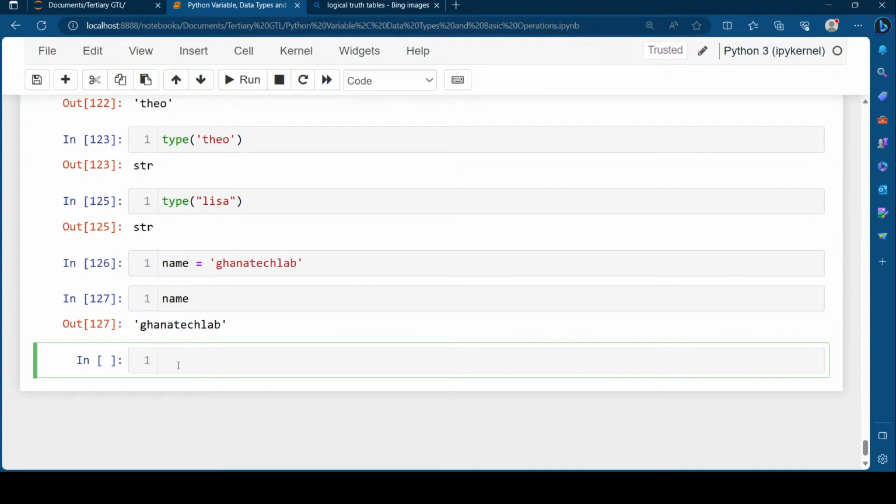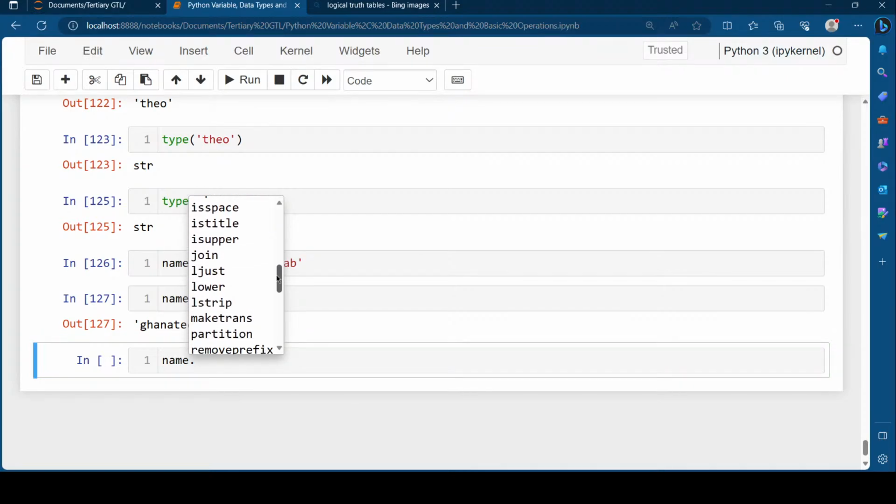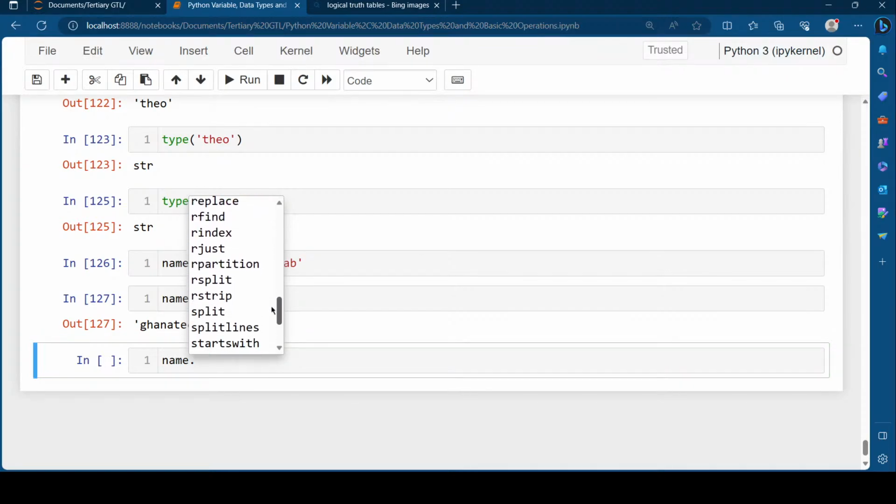Now let's look at the methods, the things that we can apply to this. If I say name dot and then use tab, you see the various methods that we can apply on it. So we can do capitalize. We can count. We can end with. There are so many. There's upper, there's lower, there's adjust, split, strip, and so on.